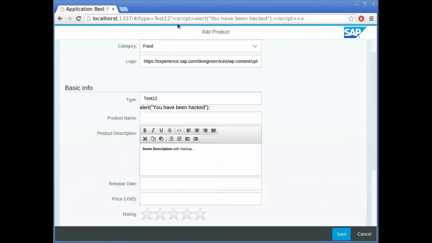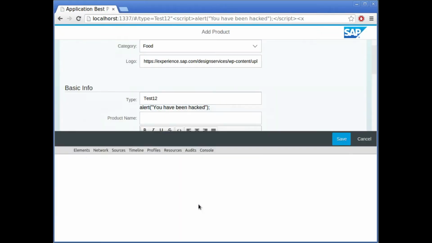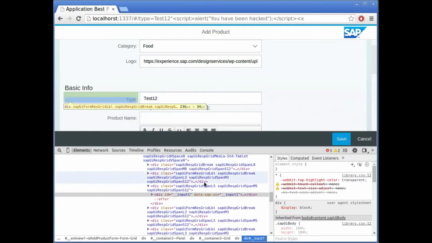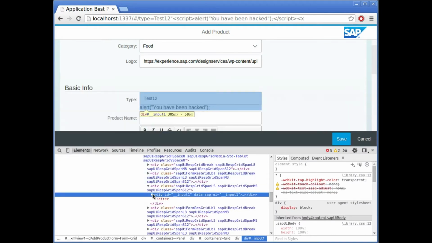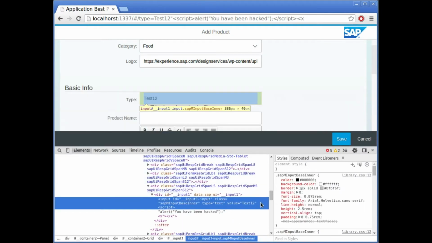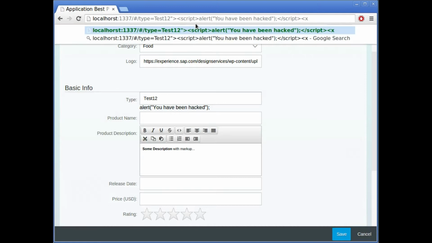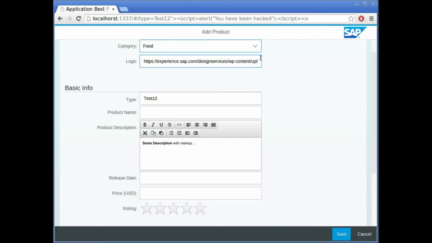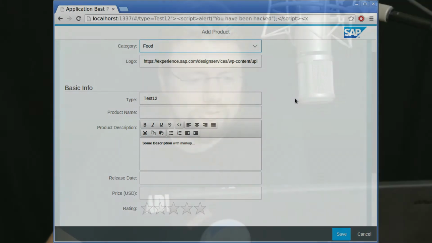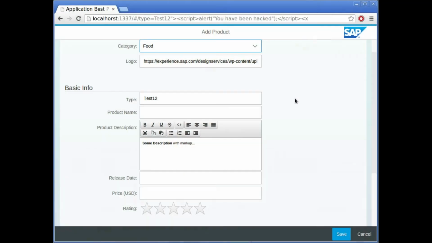That kind of worked. Let's see why not. In the elements, there's my input field. There's my test. Oh, I didn't close the field, of course. So now it should work, and yes, we have been hacked. Okay, so our first attack against this application worked. We just had to remove the escaping in the renderer.